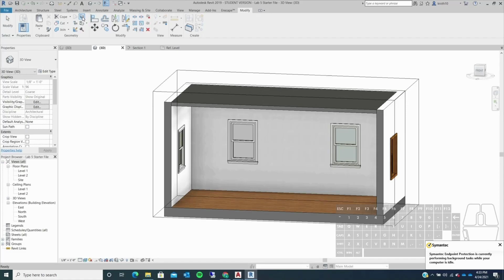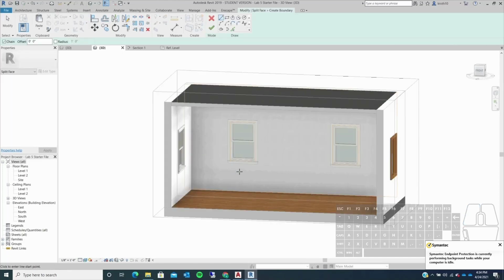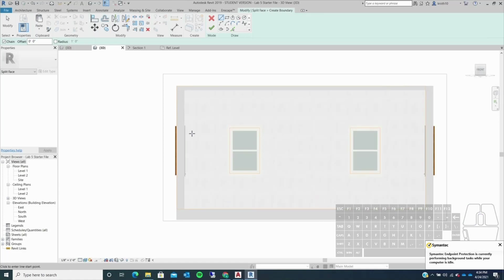So I'm going to use split face, and I'm going to hover over my wall on the edge until I see this blue selection, and that says the basic wall there, generic 8-inch face. Then I'm going to click on it. Once I've clicked on that, it's going to take me to a sketch mode. So I'm going to switch over to my front view here, if it'll let me. There we go, toggle to front.